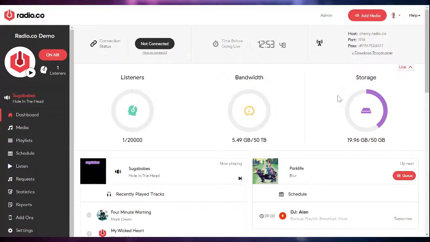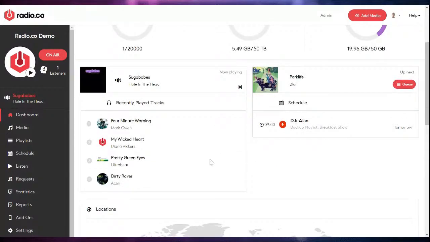And then storage. This is for your music, any jingles, adverts, podcasts, anything you want to play on your station. It needs to be uploaded, and this is where it'll be, on your storage. And then this is just showing you what's going out on air. This is the track that's currently playing, these are the tracks that previously played, and this is what's coming up next. And in terms of our schedule, this is what's coming up within the next 24 hours.